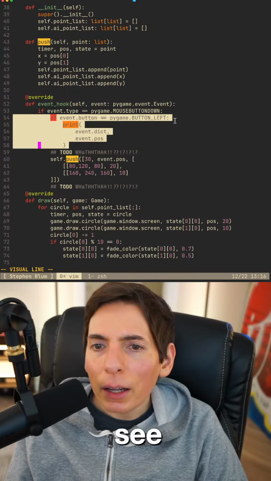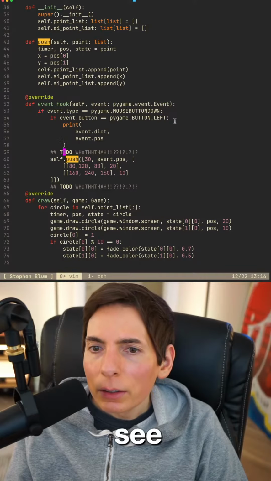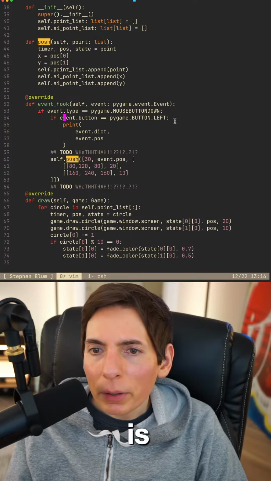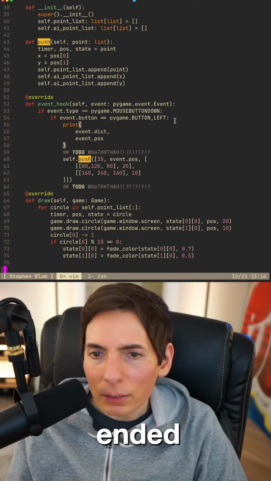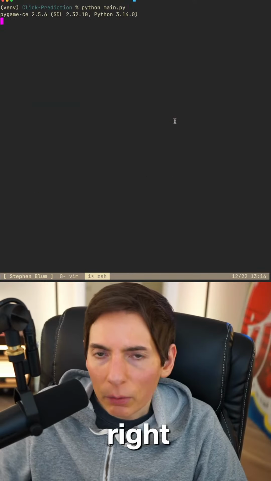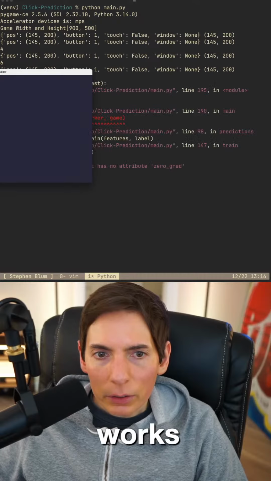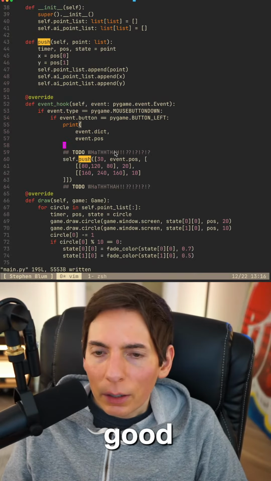Let's see. If event is a mouse button, if event button is a left button, this needs to be indented, right? Double check that works. Click, click, click, click, click. All right, looks good. Okay.